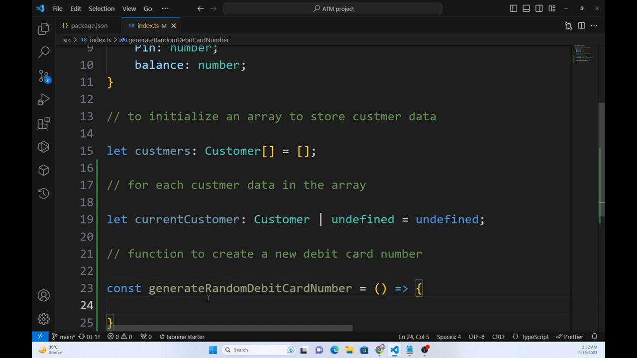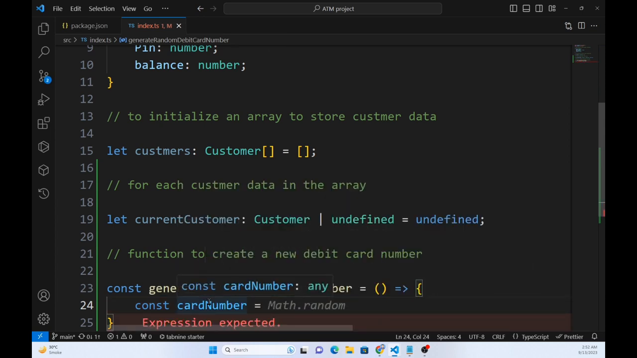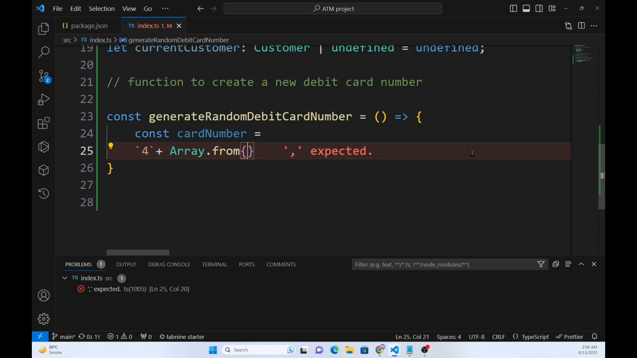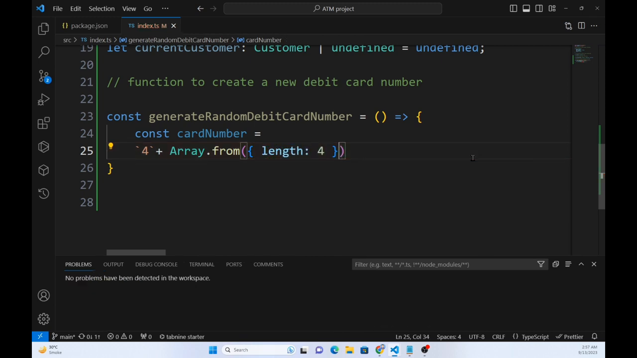And here we will enter cardNumber is equal to 4. This is any number we can take, but let's take 4. Then we form an array, whose length will be 15. If the length will be 15, it means the first digit is 4 and then the length is 15.